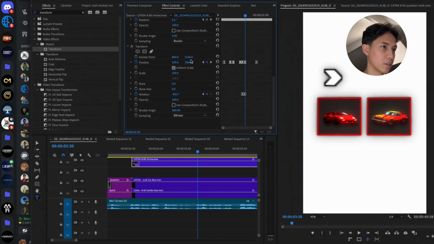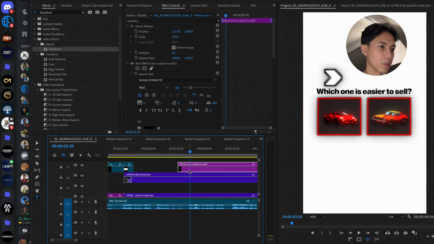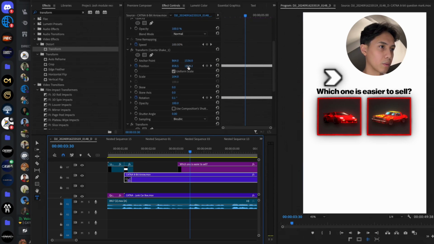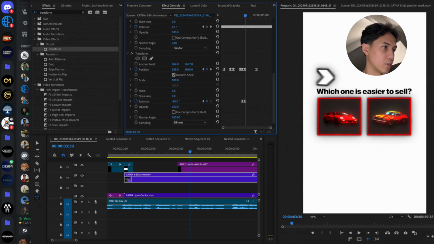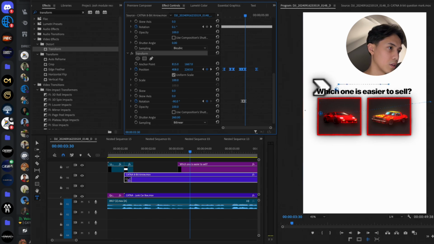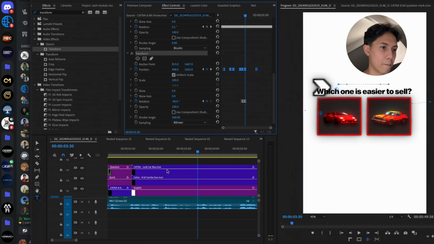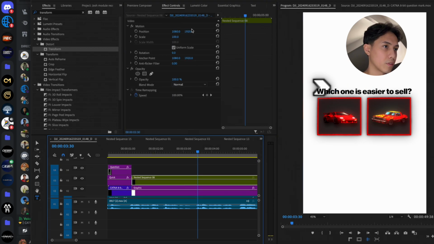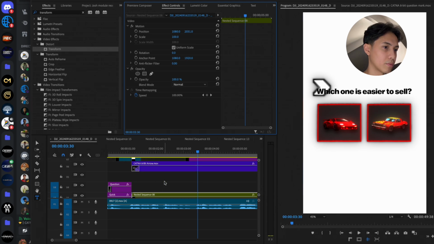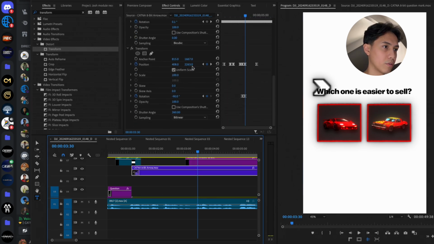So I'm gonna go back here and I'm gonna move the text back so I can use it as a way to measure. And I'm gonna move this down. So let's move this down. Let's move it here. Oops, that's the anchor point that I'm adjusting. Let's actually move these cars further down. Like that. And then let's move the arrow further down. Like that. So let's watch the animation.